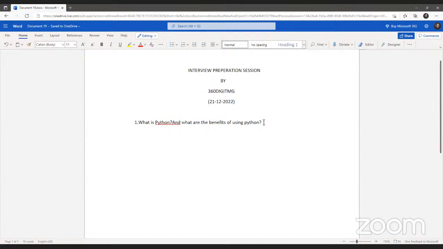And what are the benefits of Python? The first benefit is that it emphasizes readability and reduces the cost of program maintenance. The second benefit is that the language is capable of scripting, is completely open source, and supports third-party packages, encouraging modularity and code reuse. So these are the benefits of using Python.